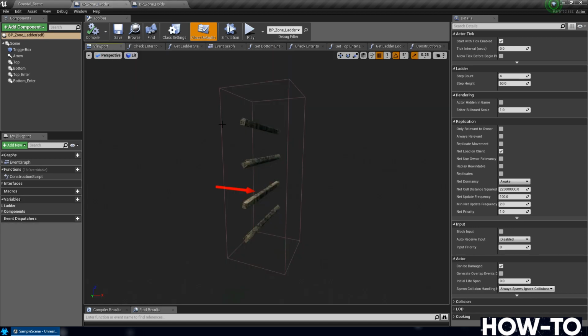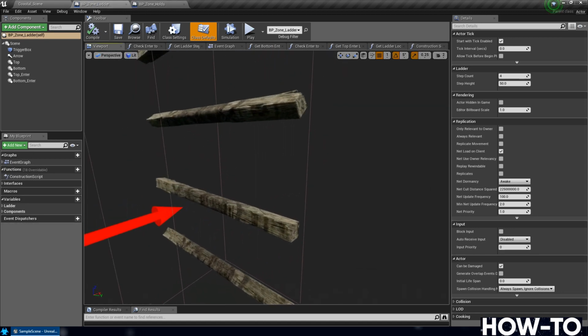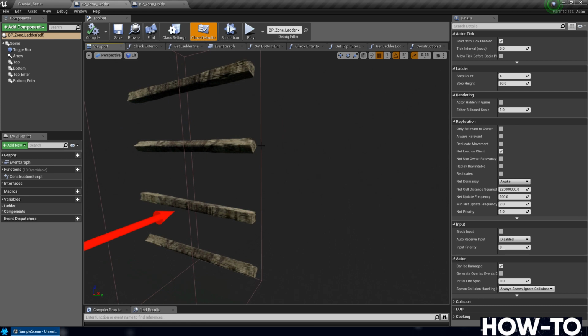And then for the ladder, when you start out, if you're looking at yours, they're just kind of green. It's a green type of bar.